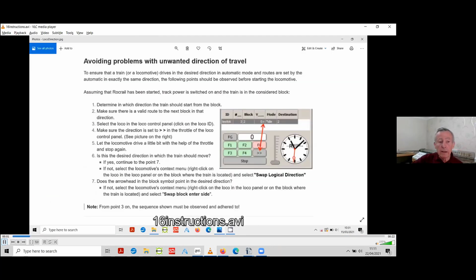In the Rocrail manual, there is a page of instructions on avoiding problems with unwanted direction of travel. And what we're going to do is work through that and resolve the problem in one go. It works every single time, no problem at all. So the first line of that number 1 says, determine in which direction the train should start from the block. And on our layout, we want the train to go to the left of the block.